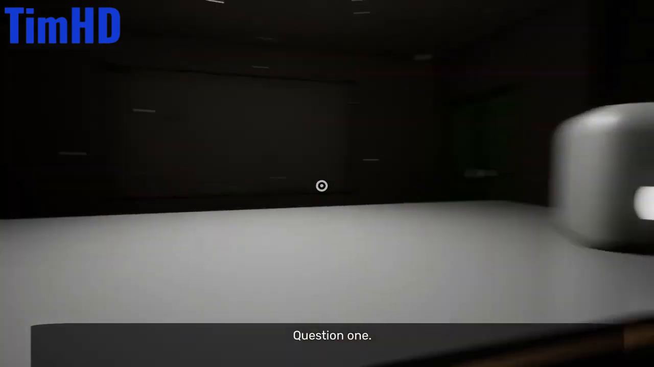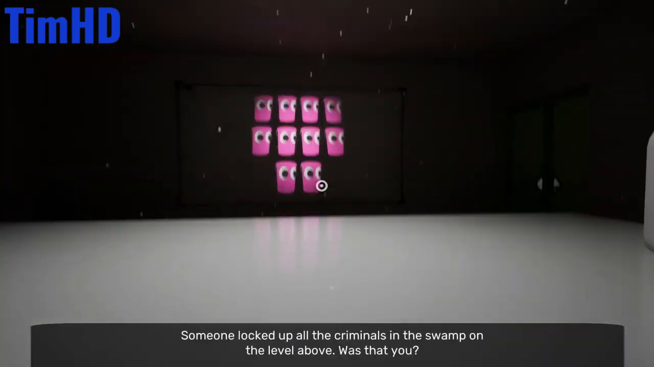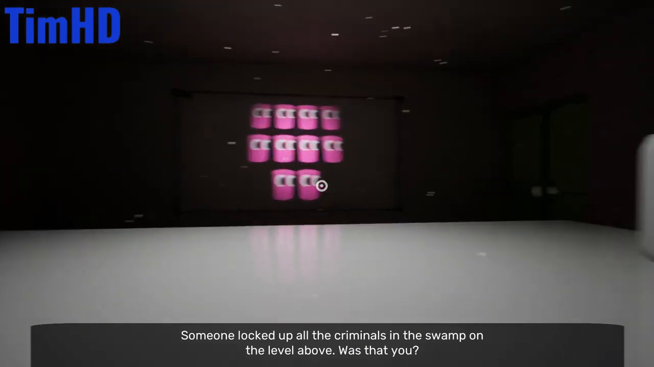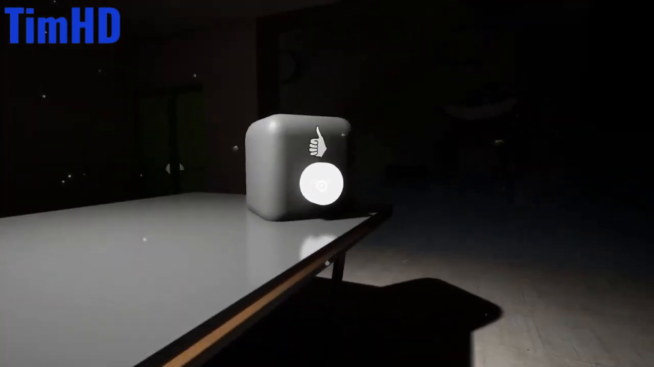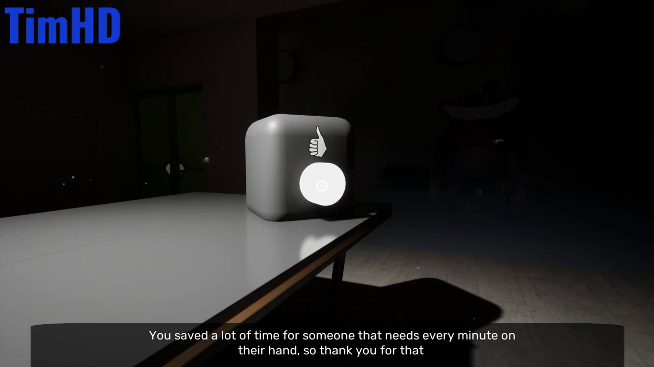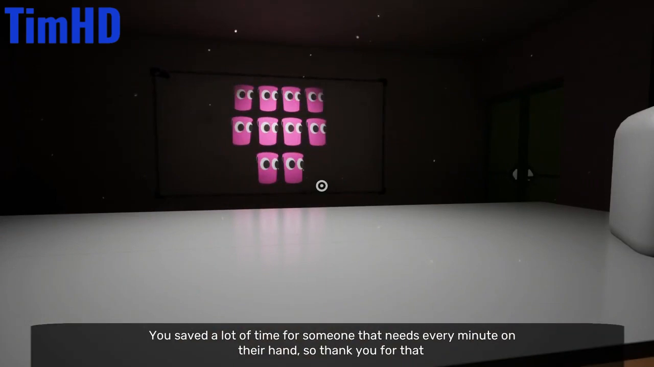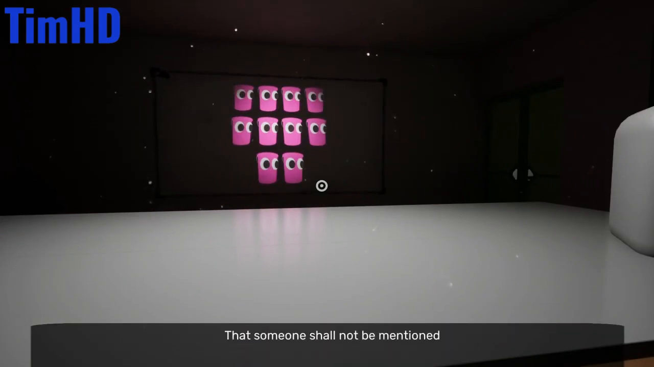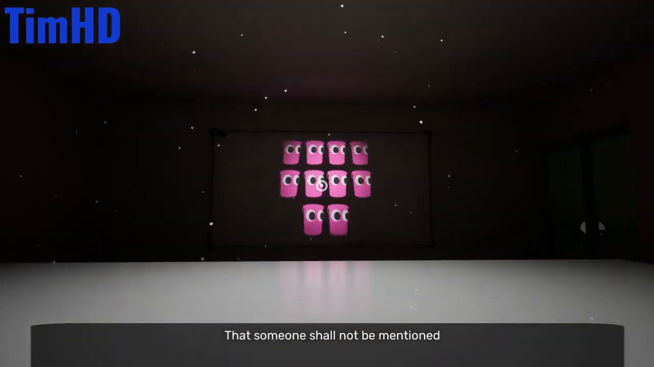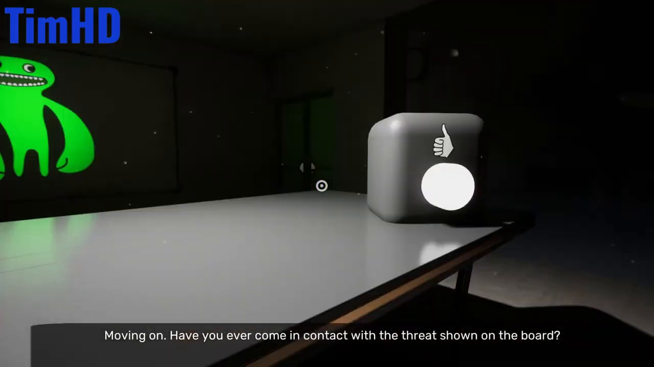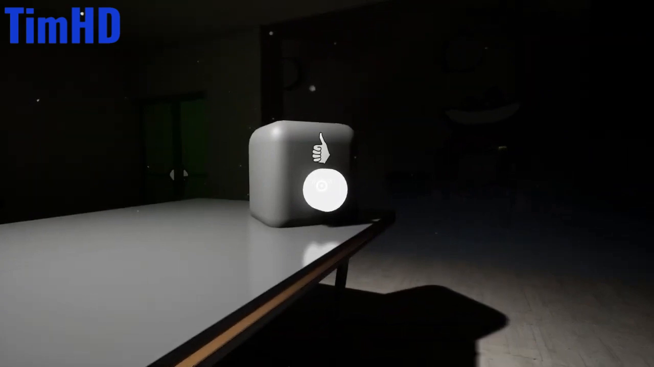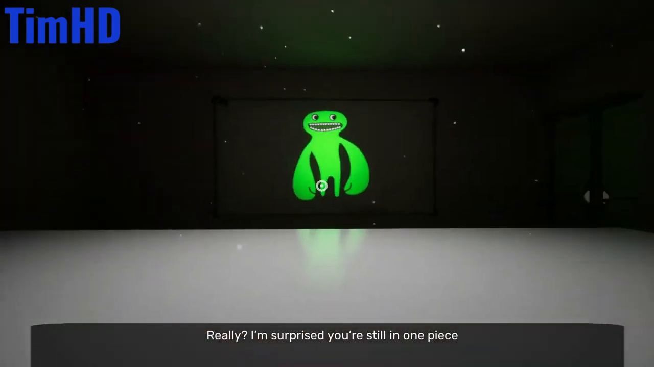Question 1. Someone locked up all the criminals in the swamp on the level above. Was that you? You saved a lot of time for someone that needs every minute on their hand. So thank you for that. That someone shall not be mentioned. Moving on. Have you ever come in contact with the threat shown on the board? Really? I'm surprised you're still in one piece.